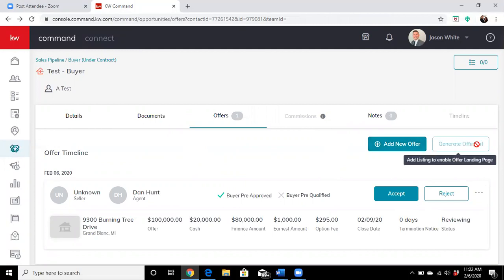Anyways, so now I can add a new offer. If I ended up getting another offer in here, I can throw it in here. And then once you add a listing, if you see the screen, it says add listing to enable offer landing page. I'm not going to add a listing because I don't want to tie someone's listing to my test, but you can generate an offer URL that you can send to your seller or your buyer to show them the offers. And then you can call them up and go over those offers with them. So pretty cool little feature.